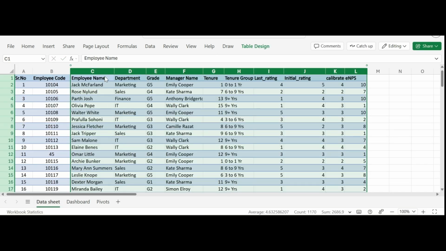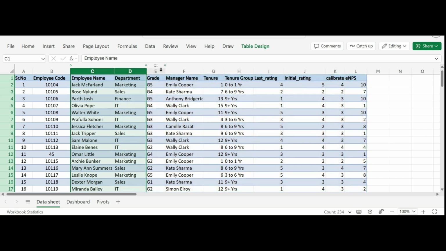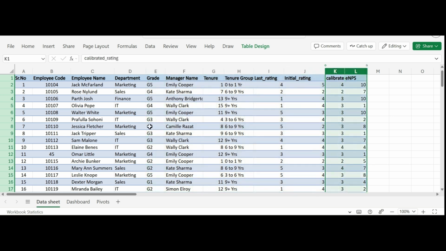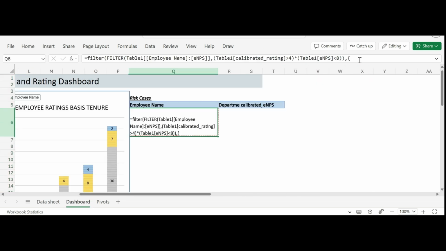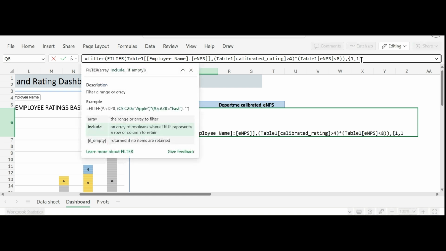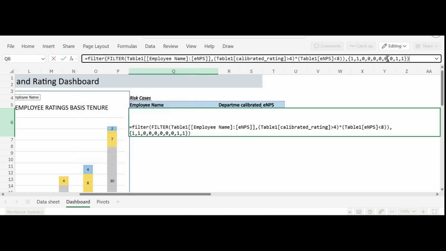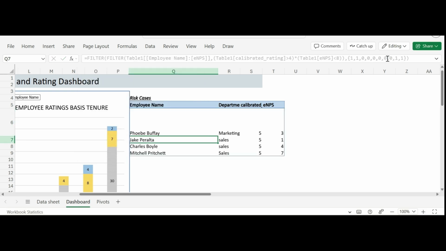So if we look at the data sheet, we need employee name, department, and then we don't need grade, manager name, tenure group, last rating, initial rating, and then we need calibrated and ENPS. So we will put 1 for employee name, 1 for department, 0 for 6 other columns that we don't want, 1 for calibrated rating, 1 for ENPS. Brackets, close the bracket, and then enter.